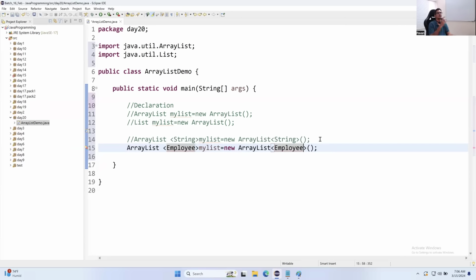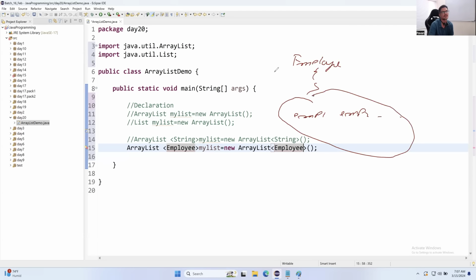Employee type of objects. Suppose you have an Employee class and I have created multiple objects of that class, let's say EMP1, EMP2, EMP3. And you want to store all those objects into a single entity. Then you can specify that. Now I want to represent all these objects in a single variable. Then you can put Employee here and here. Then this ArrayList can hold multiple EMP objects.